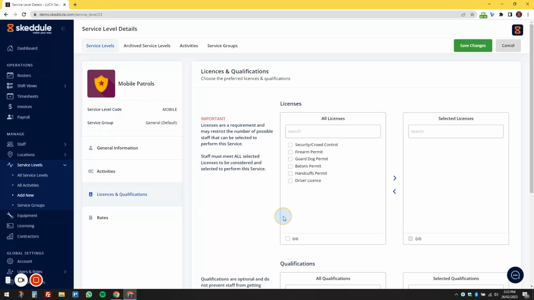The system will always prevent you from rostering any staff that don't hold the required licenses for a specific service level. However, for qualifications, the system will allow you to select a staff member even if that staff member doesn't have the specified qualifications, but you will see a warning message when creating that shift. To link licenses or qualifications to a service level, just select them and move them to the box on the right and then save your changes.